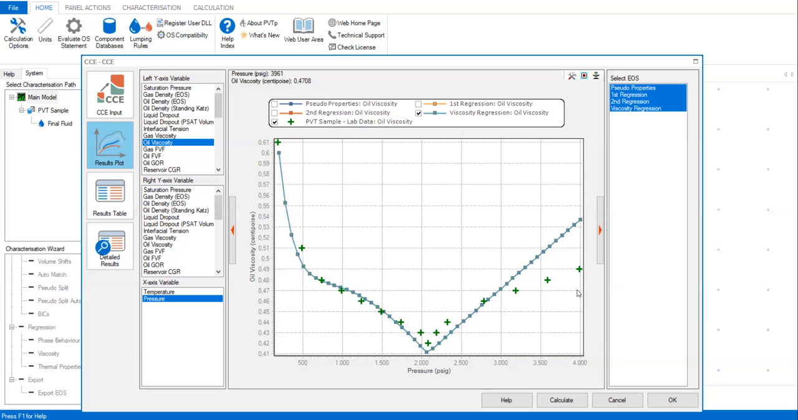So I think regarding the viscosity regression, we have completed it with a satisfactory result. And I think we can stop it here. In the next video, probably it will be the last video of this compositional oil modeling series. And the last video will be about equation of state or fluid model export.